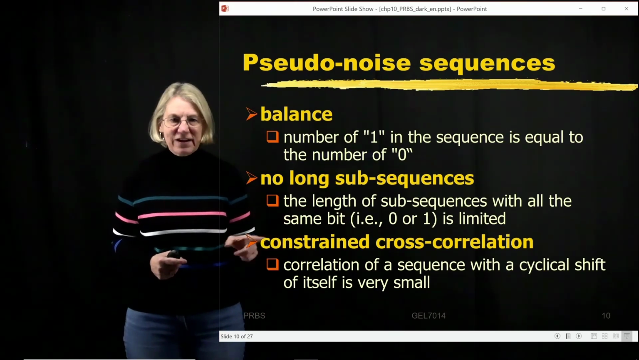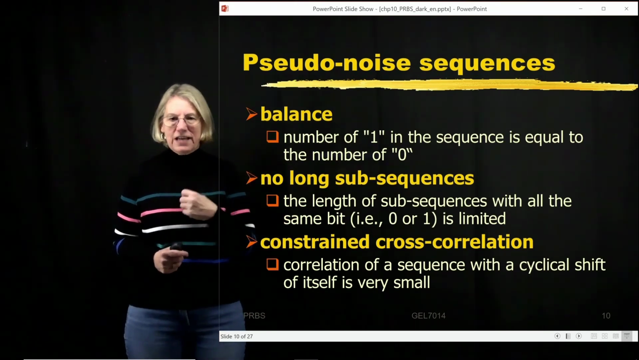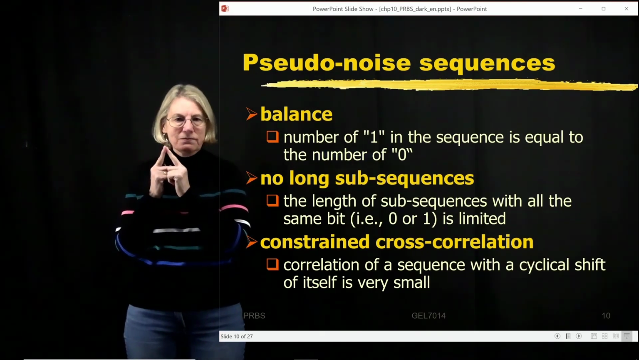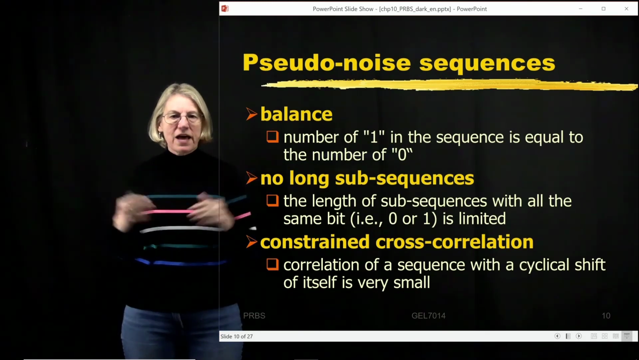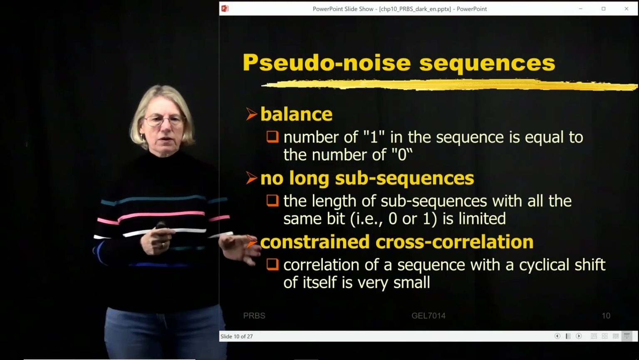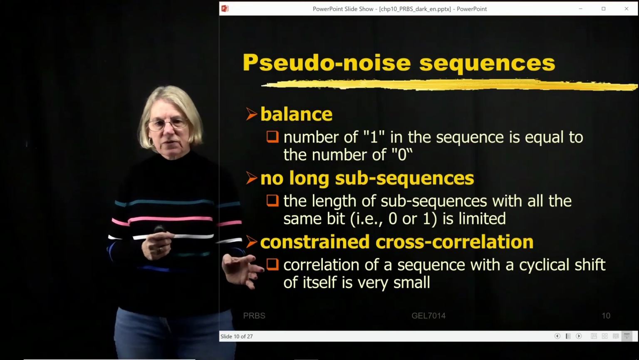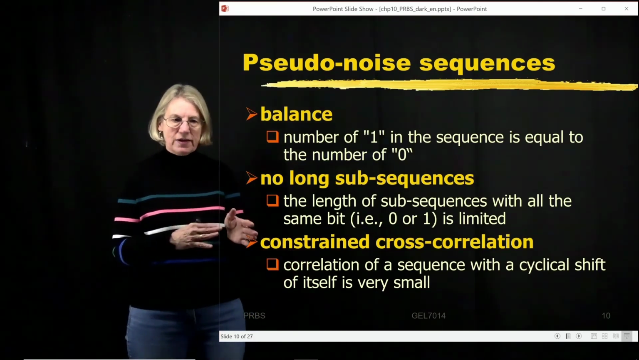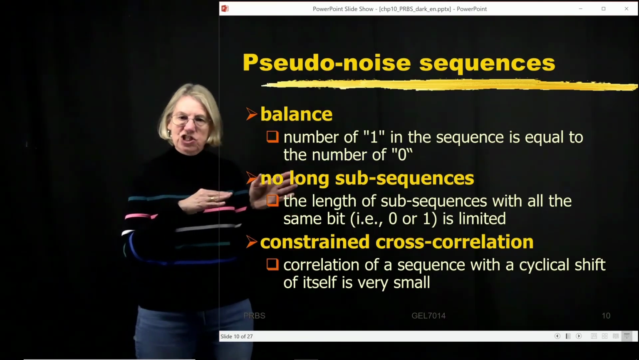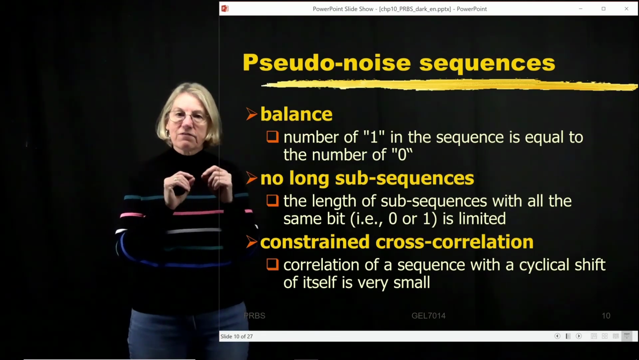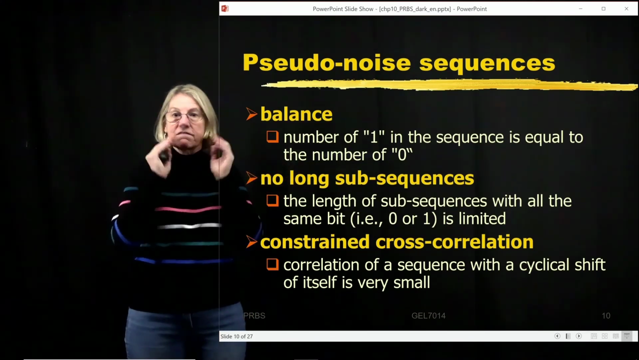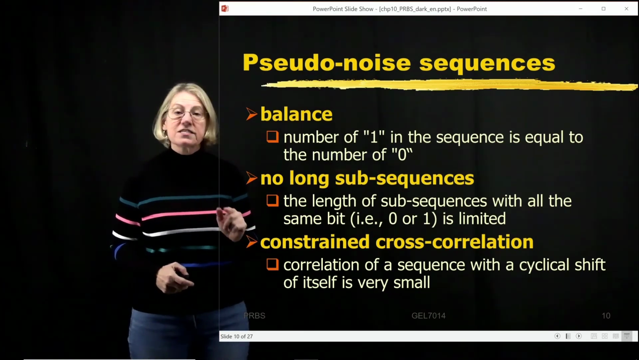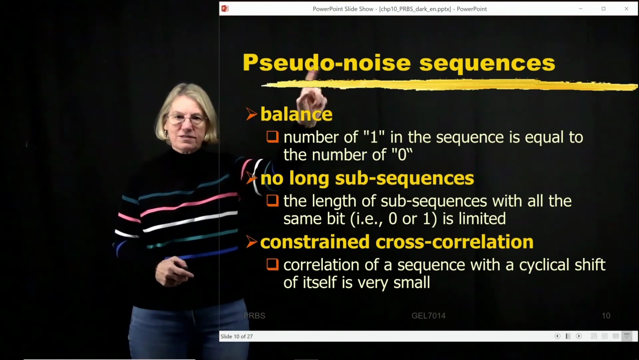The last criteria is what we call a constrained cross-correlation. I would like the cross-correlation to be as peaked as possible and very small when I'm not exactly synchronized. So this is where it becomes more obvious that we're looking at the synchronization. What I mean by constrained is that the correlation of a sequence with a cyclical shift of itself should be very, very small, and when it's exactly lined up, very, very strong. And this is really when we start to see why we call it a pseudo-noise sequence.